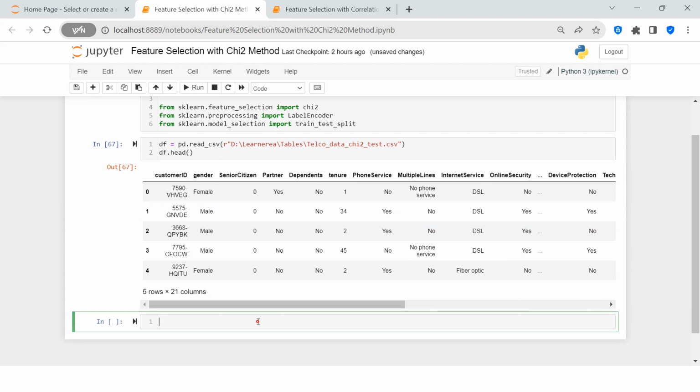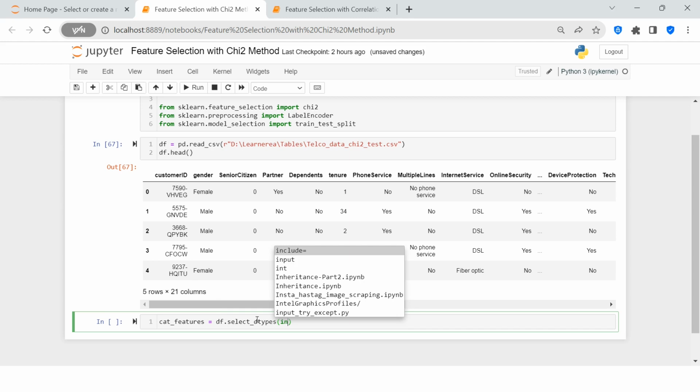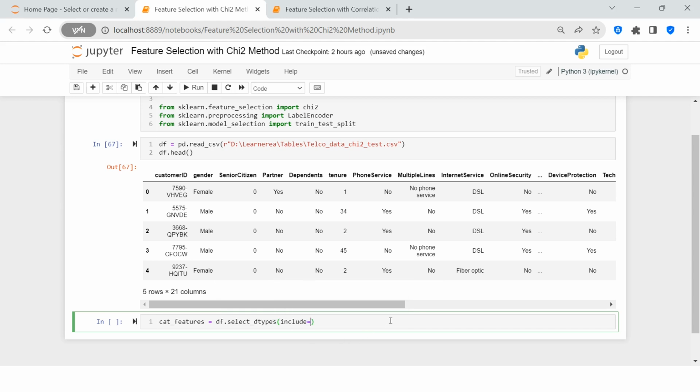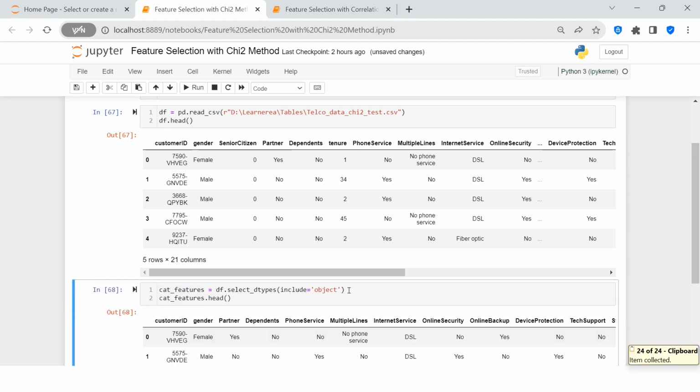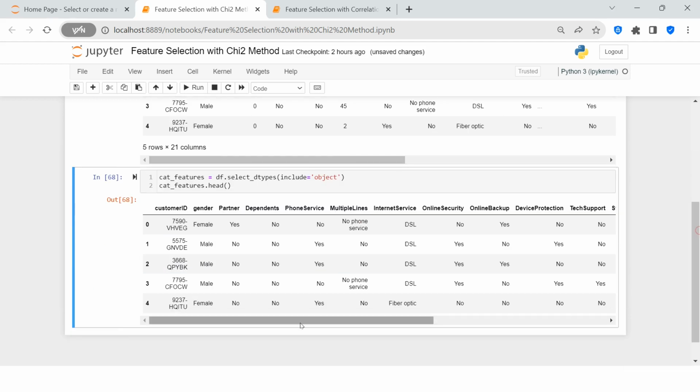Now let me very quickly say categorical cat features equals to df dot select data types, and over here I'm going to say include. Out of this include, what is it that we want to include? We want to include object. All right, and now let's see what we got over here. We got all those features where it is object. These are the categorical features.